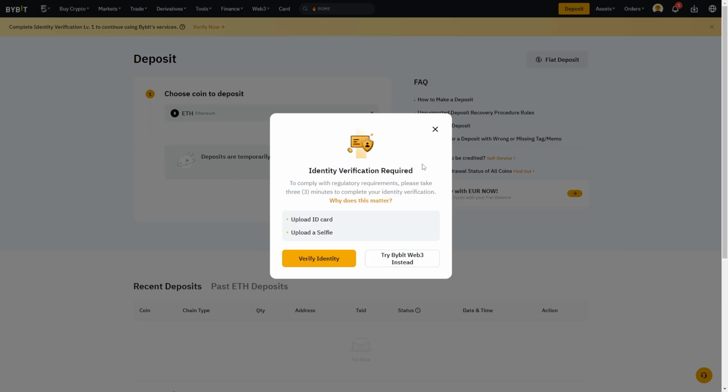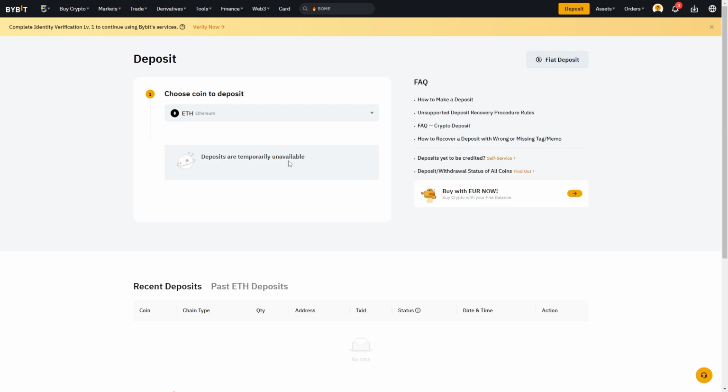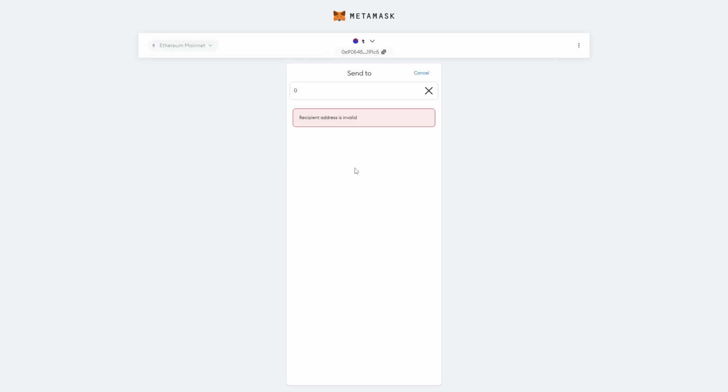Now, as you can see, I haven't actually completed the identity verification. If you haven't done this either, you will have to do this first before you're able to deposit into your Bybit account. Once you've done that, you'll then receive a wallet address, which you can copy to your clipboard. You can then head back over to your MetaMask and type in the wallet address here.